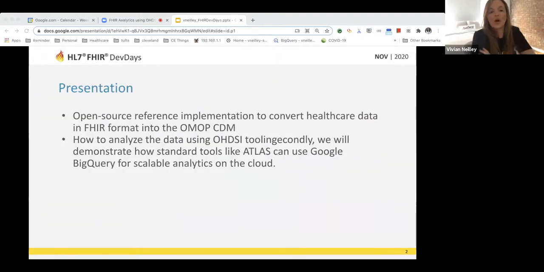Again, I'm really going to talk about the open source reference implementation that we have published that converts the FHIR format into the OMOP CDM common data model, as well as how to use the OHDSI tool suite over Google BigQuery, which is really our data warehouse product within Google Cloud.